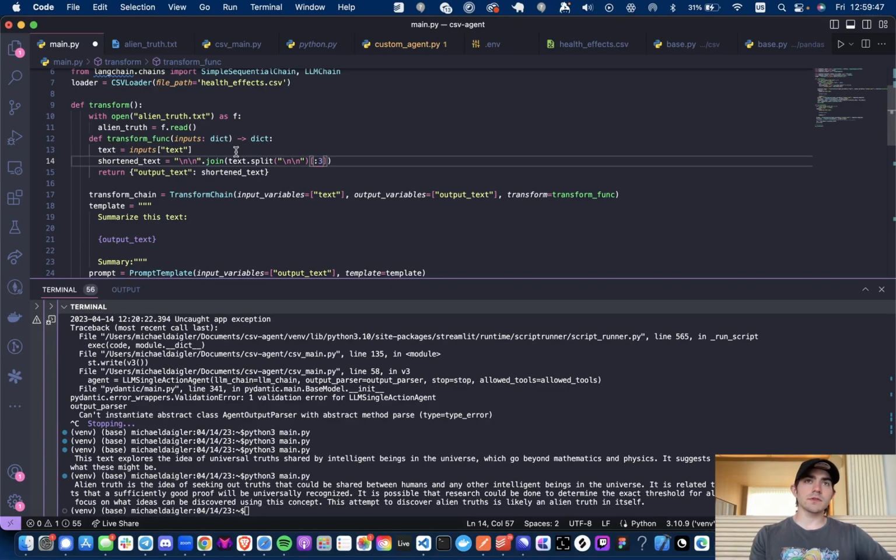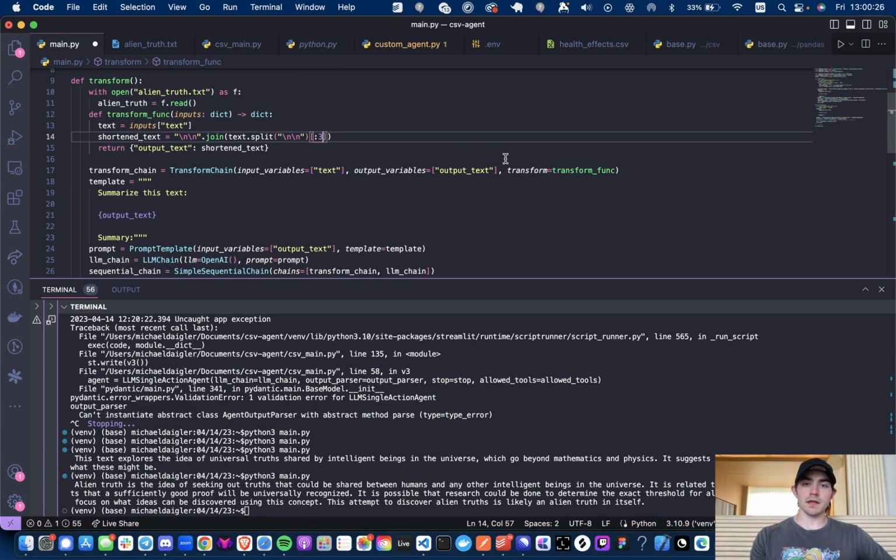So let's say you have some super long document. This is not super long, but let's say you just wanted to get an at-a-glance summary, maybe trying to save money on tokens. And you don't really need any information in the later half of the large piece of text that you are analyzing. This transform function would be useful for that. Now, the way it works is the transform chain is going to take three variables. We have the input variable, text, then the output variable, output text, and the transform function, which we pass in, which is up here.